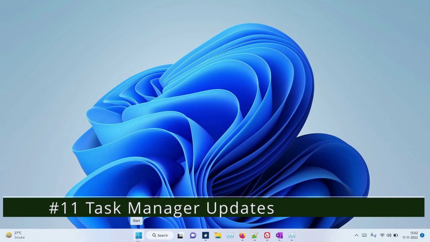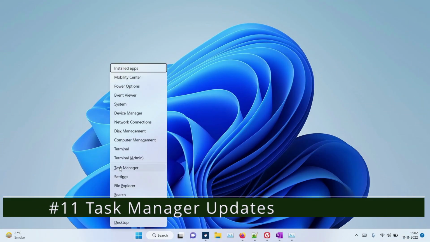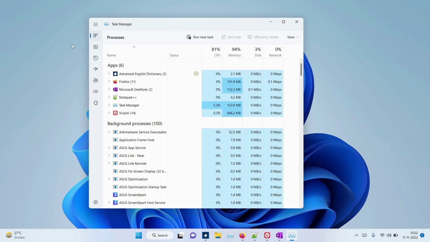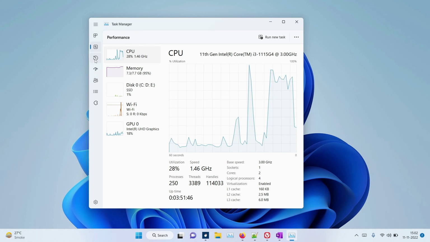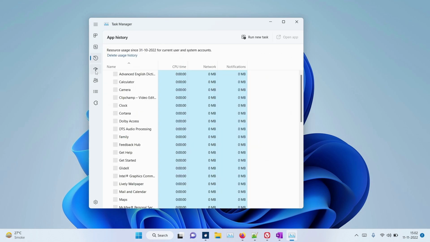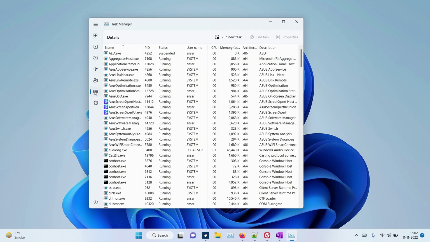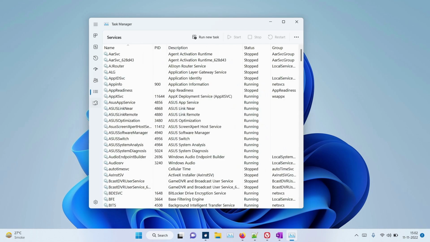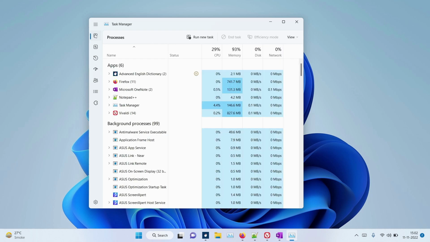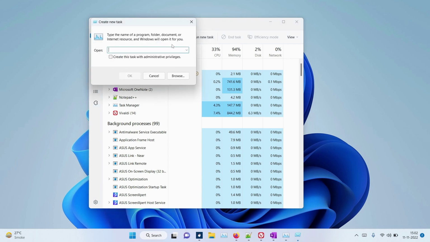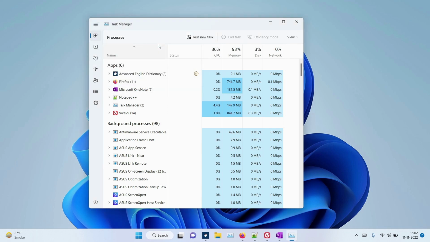The 11th new feature is an update to our old friend, the task manager. So I will do Windows key plus X. We are going to launch the task manager right here, and you will see a newly redesigned and refreshed task manager, and the most updated thing is on the left hand side. You will see some nice little icons here like processes, performance, app history, startup apps, users, details, and services. In the main window you can run a new task, so click on that and it will be ready to run your task.